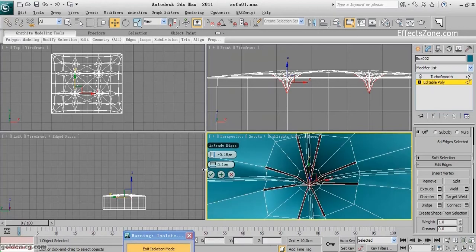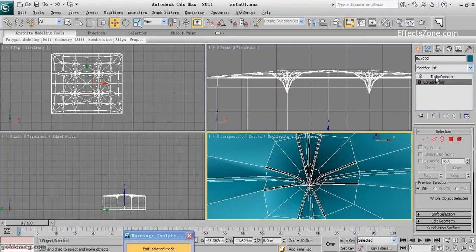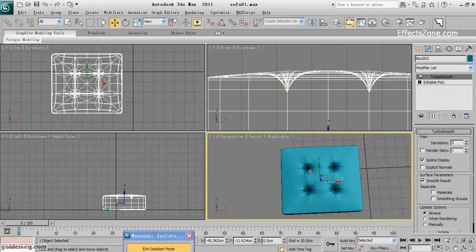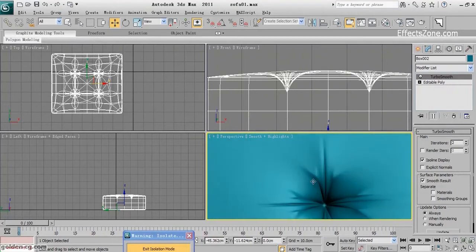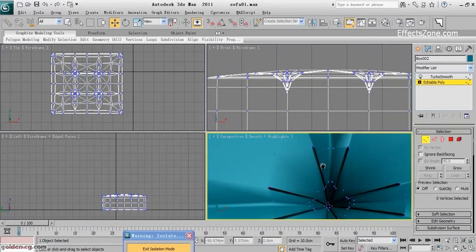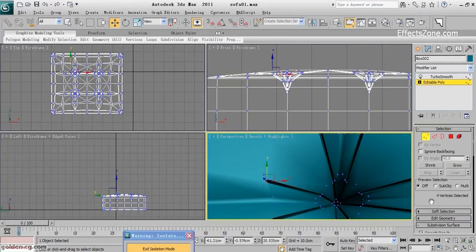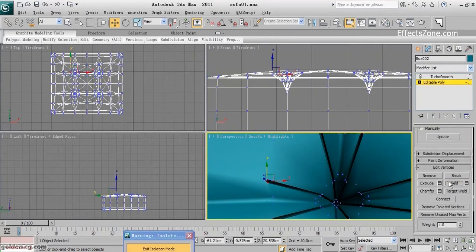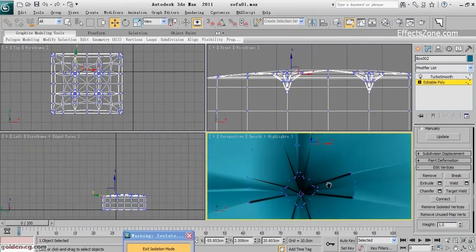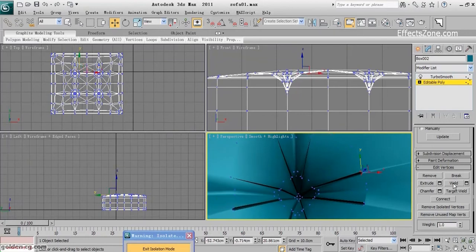Okay, back to the turbo smooth, and you can see more noise at each hole, but there is still some small problem in here. The reason is because there are more segments in here, so easily just select them and weld them. Okay, I will weld them. Make sure you are not selecting something wrong.